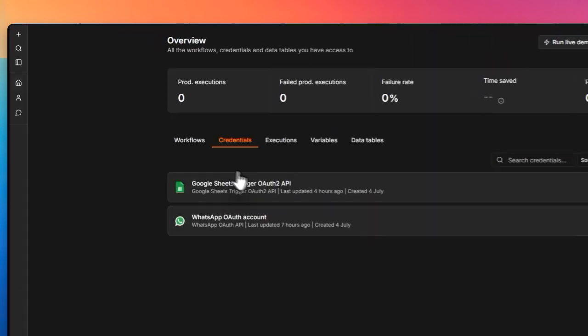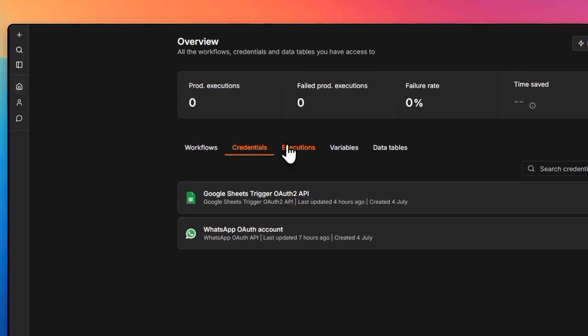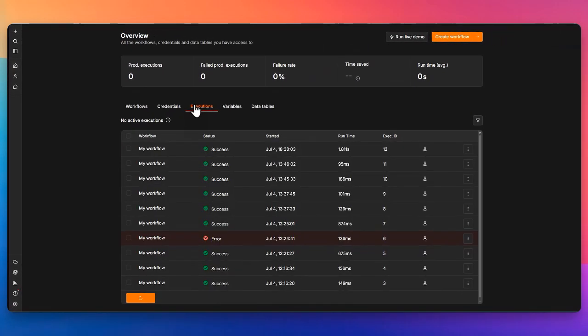Then we have the Executions tab. This is where you can see the full history of your workflows, including successful runs and failed executions. It's especially useful for debugging and checking what happened in each automation.